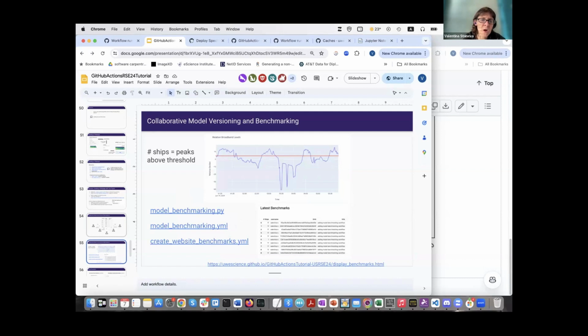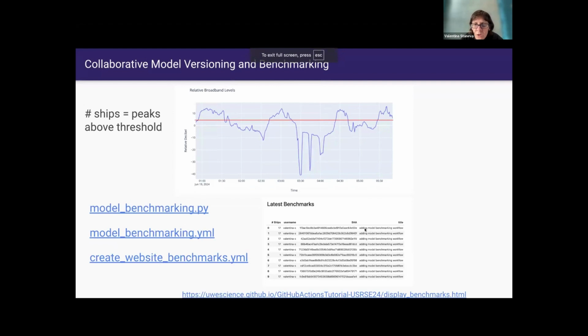And for that, we have a workflow that, as you see, you have the spikes, and based on the threshold, you get different results. And we made a workflow in which, every time a person submits a pull request, the workflow will calculate how many ships they have detected based on the threshold that is stored in the person's code. So in the pull request, they have the threshold. And we will generate a table, make it a little bit bigger.